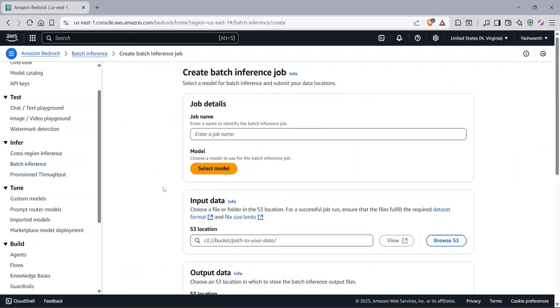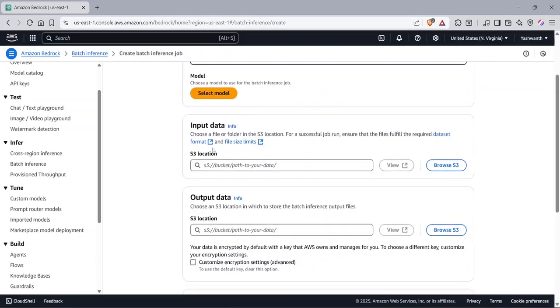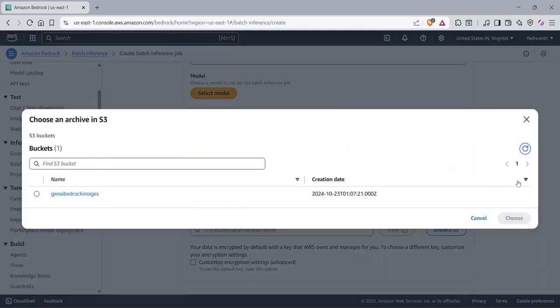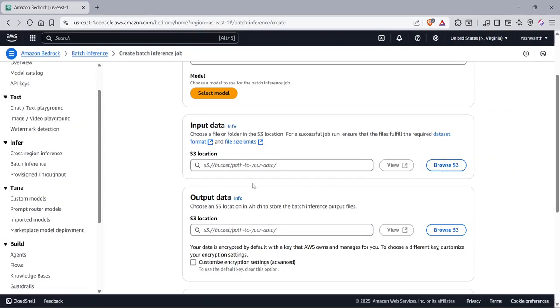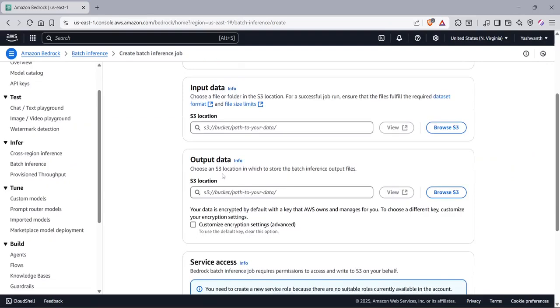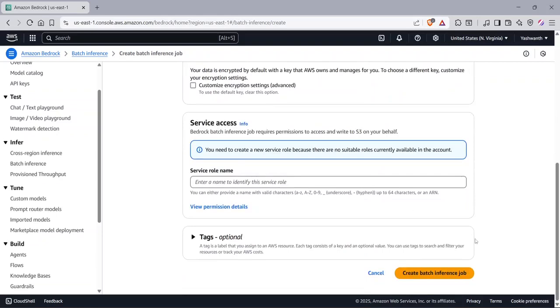During this creation, you have to choose the name of the job, and you have to select the input data location. Here we can browse the input data from S3, and we have to format the input data properly. We have to browse S3 and select the proper location for our input data, and we have to choose the output data location as well, where we want to store our model responses. And then we have to create a batch job.